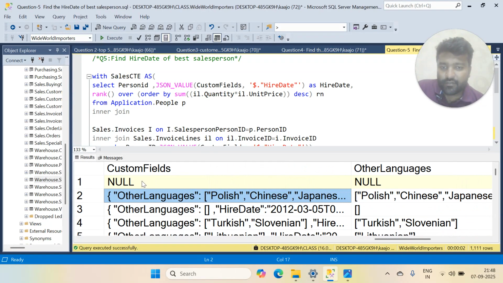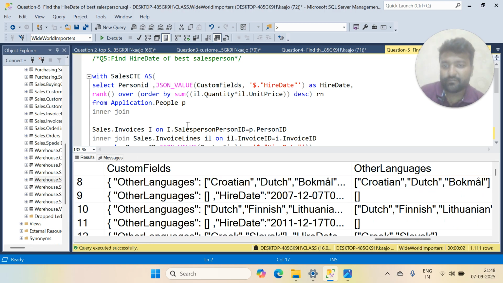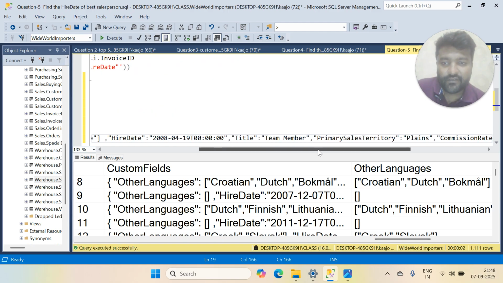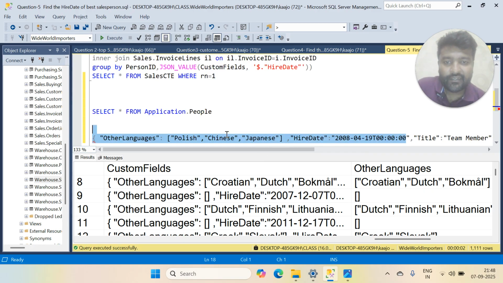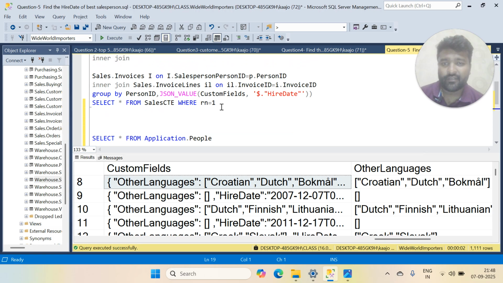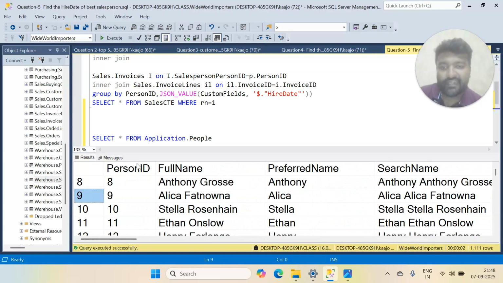And this is where, guys, in this custom fields column, I'll show you, just bear with me, we should see hire date. You see, here it is. So that means this is the JSON that we have to target to get the hire date for the best salesperson. I hope I'm clear, right? So that means I have to join this person ID to some table, right?